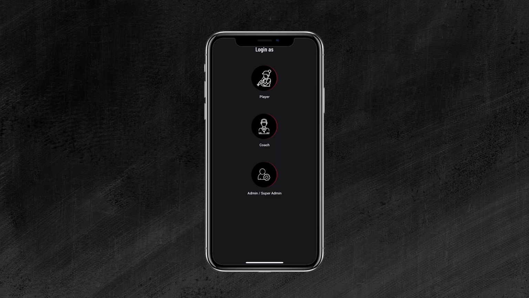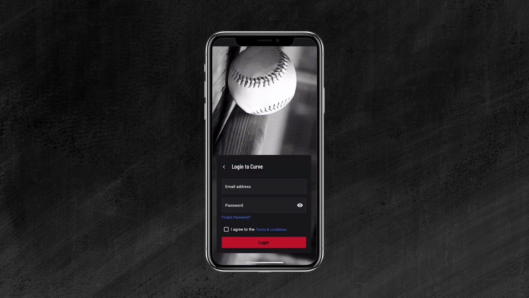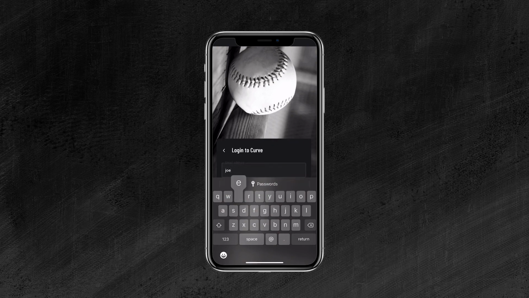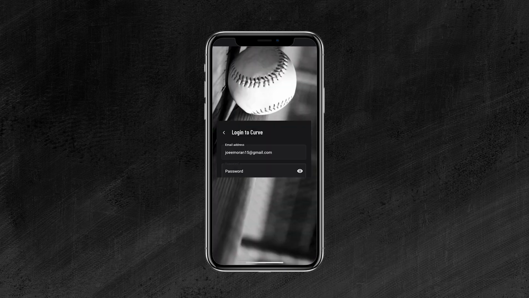Going to take you through a little app demo on your mobile device if you are a coach needing to sign in and explore the functionalities within the coach perspective. So here we go. If I'm going to log in as a coach, I want to click the coach icon here. And I'm going to log into a coach account that I created to show you guys the different functionalities.